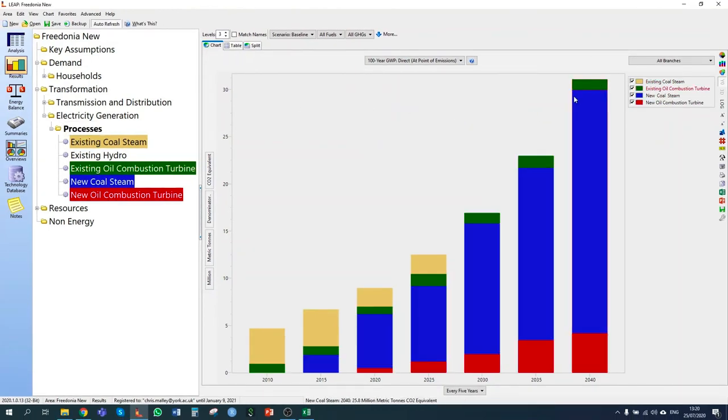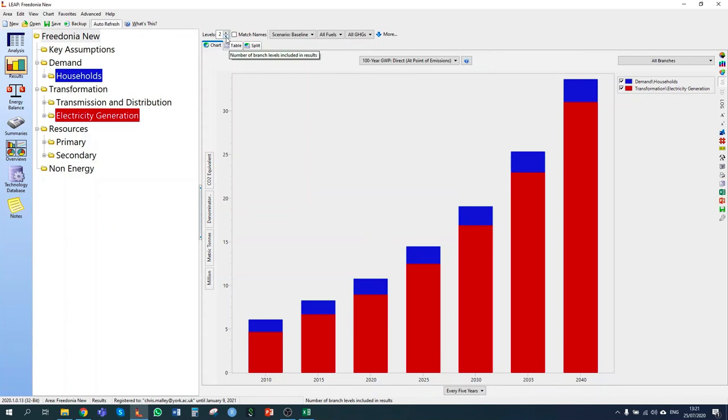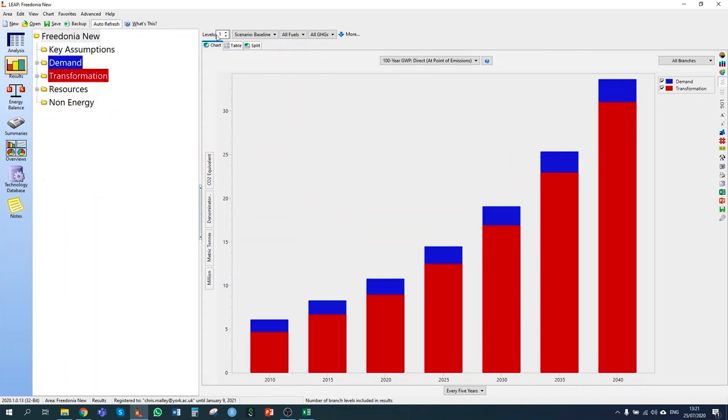At the moment, I'm only seeing the emissions associated with power generation. If I click on Freedonia New, I can then look at the emissions for all sectors. And if I reduce the levels to 1, I have it split by demand and transformation as in the exercise. And I can see that the graph is the same as in the exercise. We have the same greenhouse gas emissions as in section 1.5.1 of the exercise.